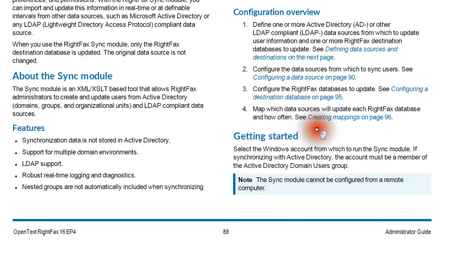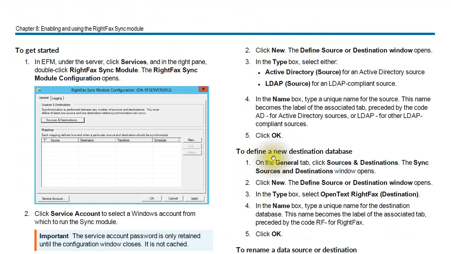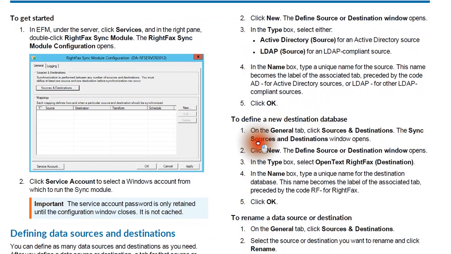If you want to get started with how to configure this, select the Windows account from which to run the sync module. If synchronizing with Active Directory, the account must be a member of the Active Directory domain user group. It should be the domain user group. That is also known as a service account.